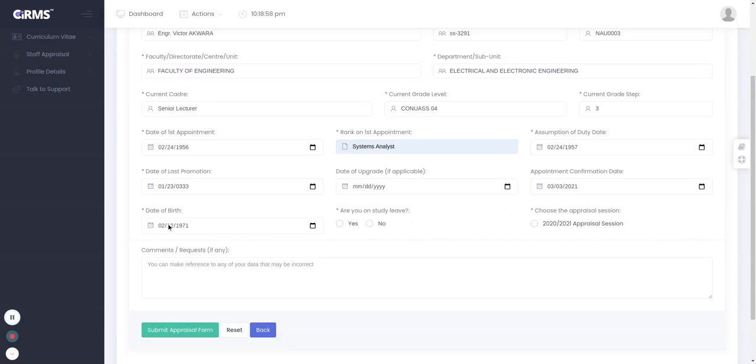2021. So date of birth, if this date of birth is incorrect, you can choose to amend it if need be. I wasn't born in December, maybe I was born in March, then I was selected. So once you're done with this, are you on a study leave? If yes, click yes. If no, click no. In this case, I'll select no.